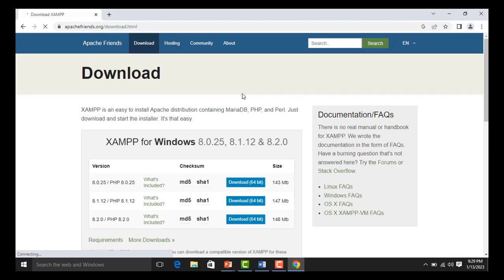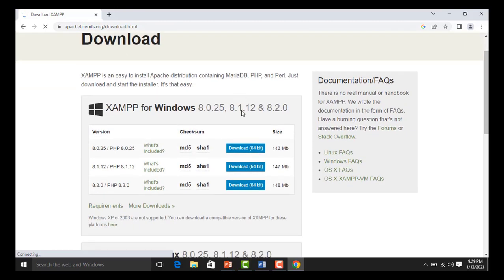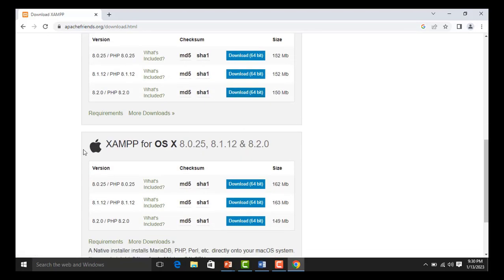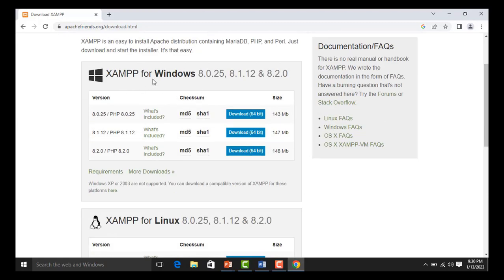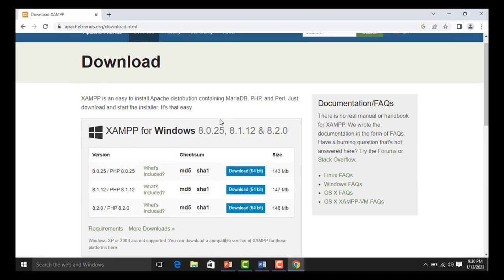Okay, now this is the page that it has taken us to. You can see XAMPP for Windows. Now if you are using an Apple MacBook, you are going to see XAMPP for MacBook here. Just scroll down. You can use the one for Windows, or if you want the Linux version, this is it, version 8.0. So we are using Windows, that's why we want to download this one. So just check out, depending on the laptop you are using, download the one that is for your operating system.